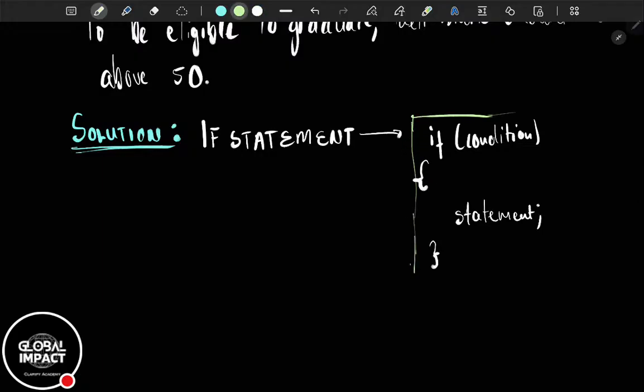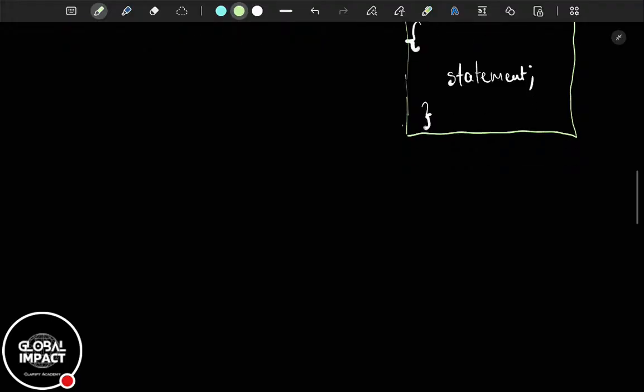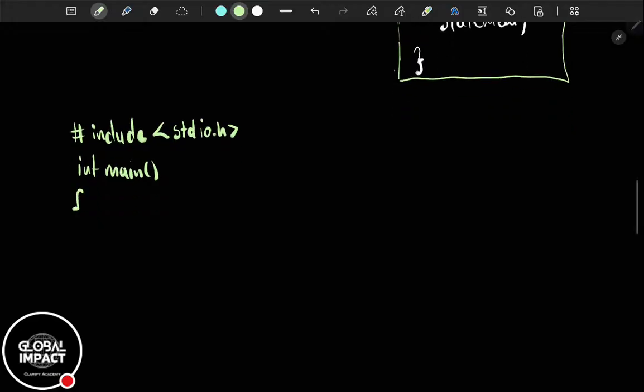Guys, this is the hard part. This is where you focus on the construct here, the selection statement. In getting an input and an output, it's fine. So now let's do it. So we are going to say, let's start our code. Hashtag include standard input output dot header file. Then you're going to say int main. Then we're going to open up like this.